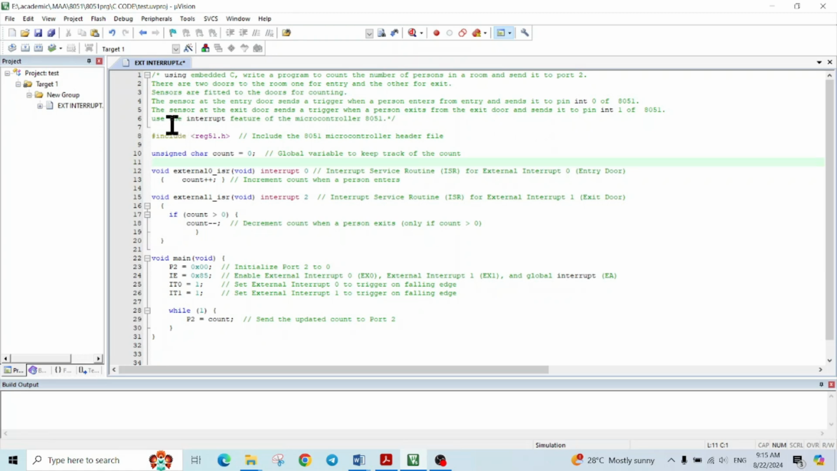So here we will use the interrupt feature of the 8051. So you can see the program here. We will use a counter variable to count the persons. So for that we use a variable count and initialize it to 0.